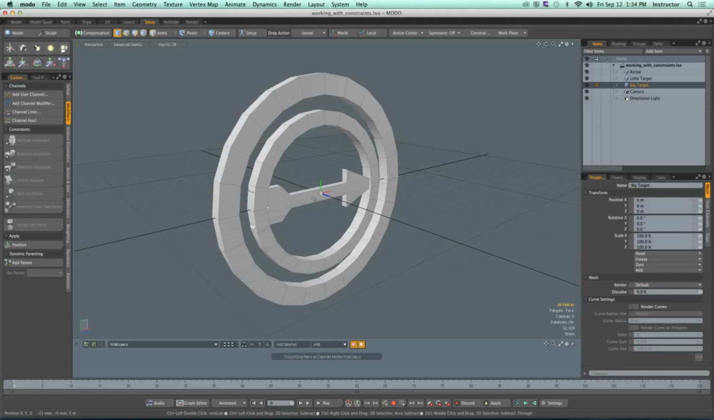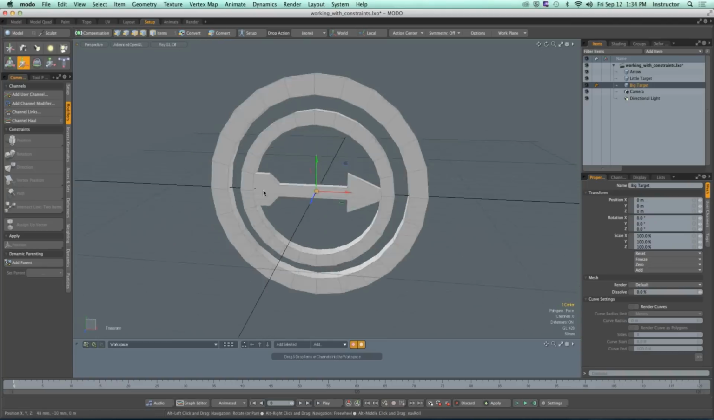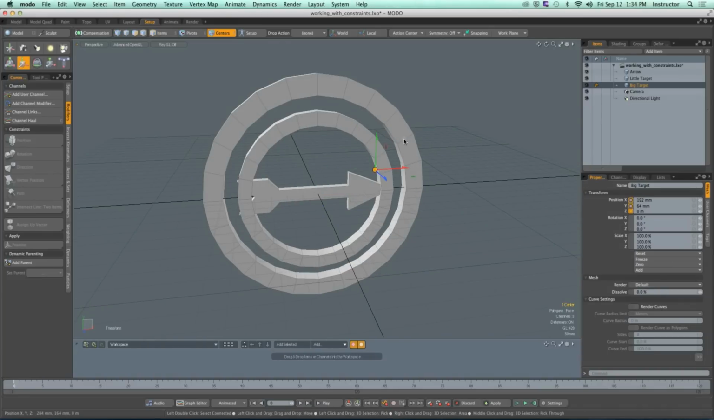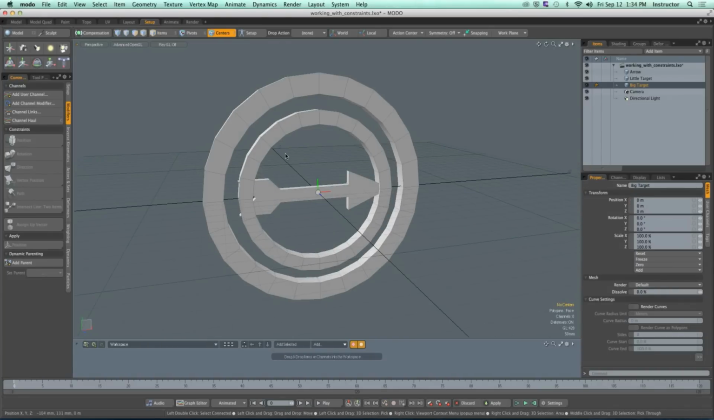Up at the top of the screen, the Setup tab allows you to select a whole series of additional elements. Of course, we're working with items, but there's the pivots and there's the centers. So now I can very quickly go in, select that center point, and transform it to anywhere I want in the scene. Now, I'm very, very happy with the location of this center point. It's perfectly centered around the middle of that big target. Okay, very happy with that.